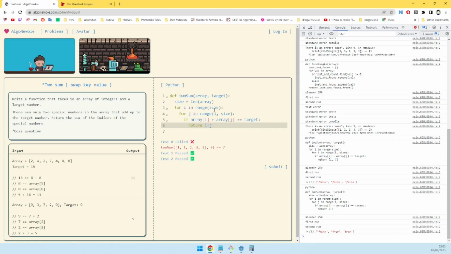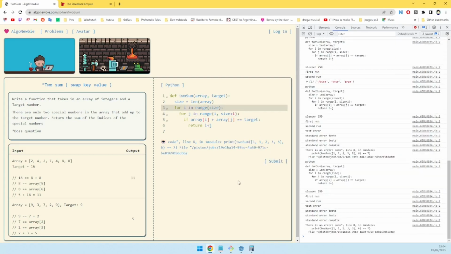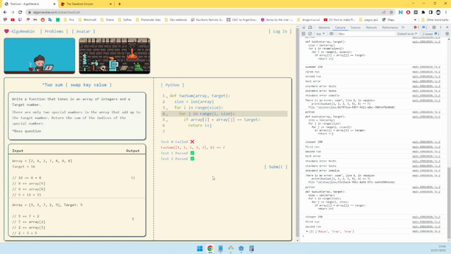So what did I do wrong here? Maybe this is size plus 1. Because I don't know if Python is inclusive or not. Okay, it didn't like that. Oh, this one does not need to be plus 1. Okay, it still does not like it. So I don't know if range is inclusive or not on Python. Yes, you need to add the indexes together. Yes, I am doing that.